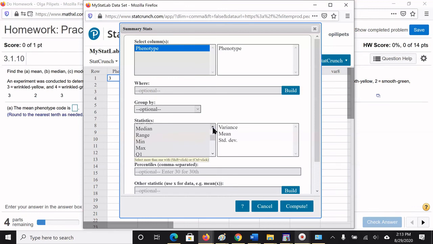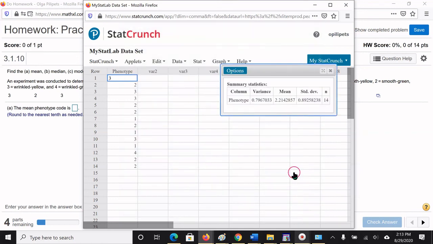So let's also select N, just for the sake of it. So I'm going to select N, so I have 4 statistics to calculate, and I'm going to hit compute, and voila, here we are. We have our variance, our mean, our standard deviation, and N calculated for us. So here you go. This is your introduction to StatCrunch. I will post more of those tutorials as we progress through the semester.